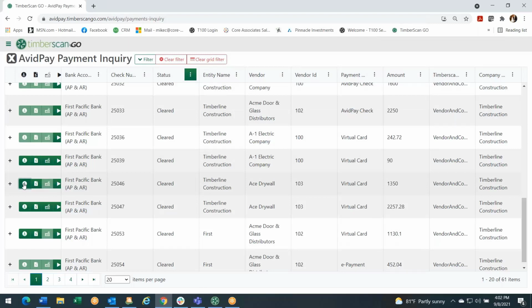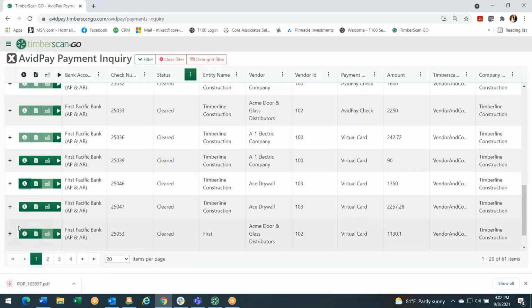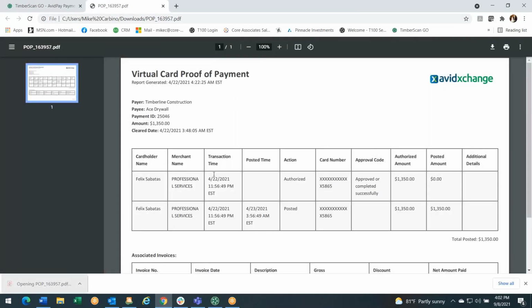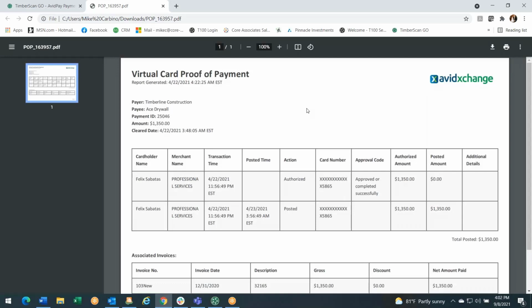And you can also download these proof of payment transactions as well. So if I wanted to call it up and then use this to be able to attach to a substantiated billing, for example, I can do that in addition to being able to just see it on the screen.